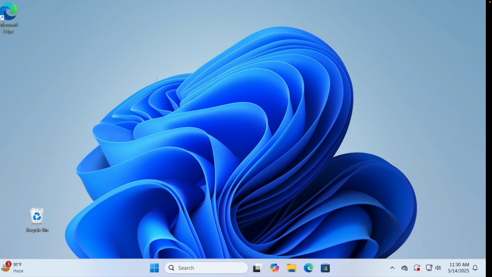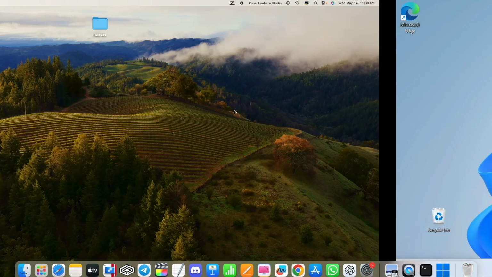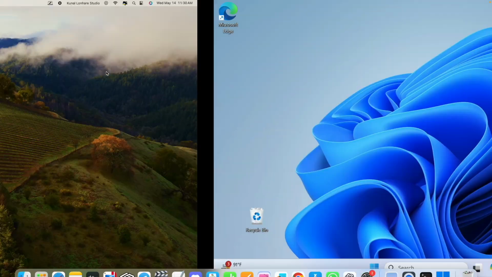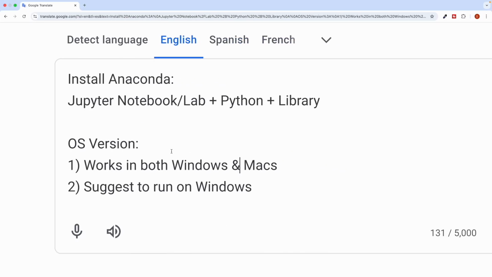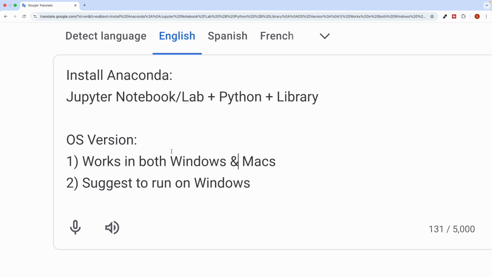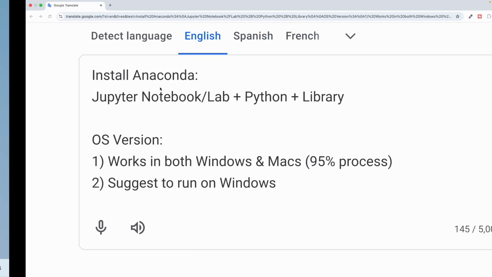But in case you're a Mac user and don't want to go with Windows, it is still going to work on Mac, but there will be some very small changes. Like 95% of the steps or process will be the same, but there could be 5% of difference. So that's why I suggest you go with Windows. But if you already have Windows, that's good to go.